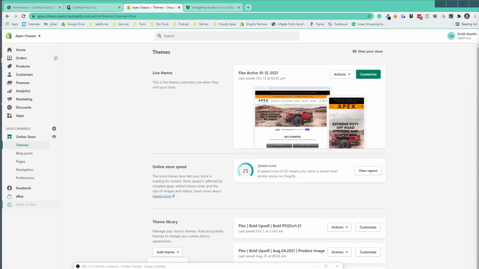So now I'm just going to say theme kit settings. And I'm going to commit that to main. And then I'm going to publish that branch.